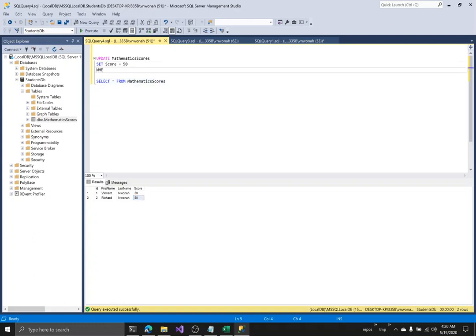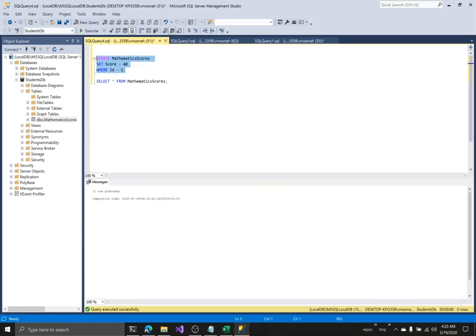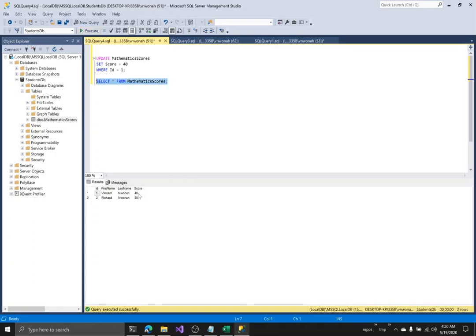So I can say where ID equals 1. Now we know that Vincent's ID is 1. So let's set my score to 40. I'm saying update mathematics score, set score equals 40, where ID is 1. And then I go and I say execute. Now when I run this again, we see that Vincent's score is 40 and Richard now has 50.